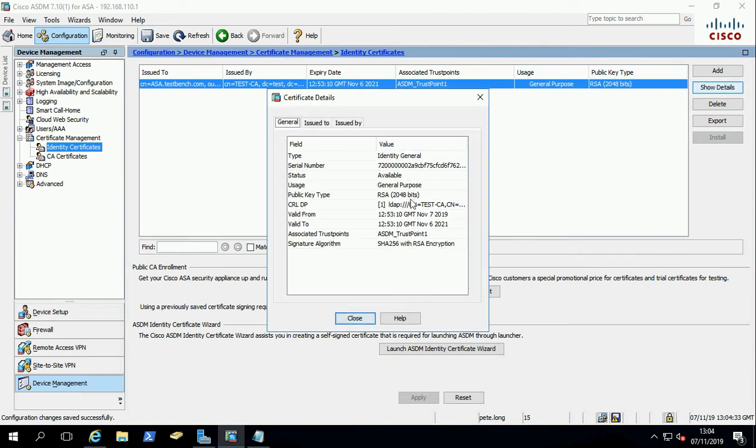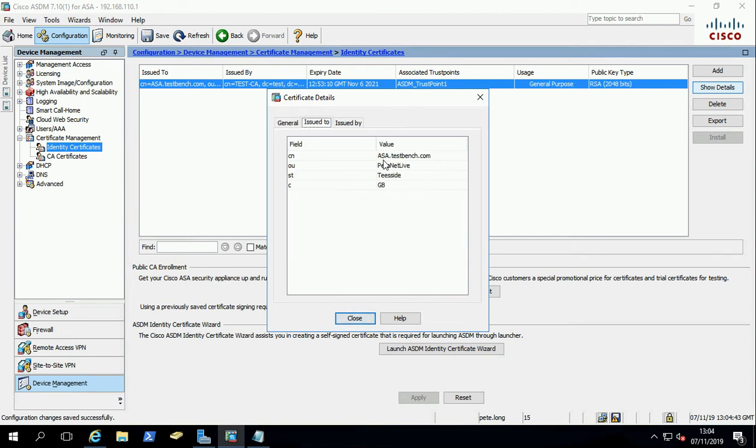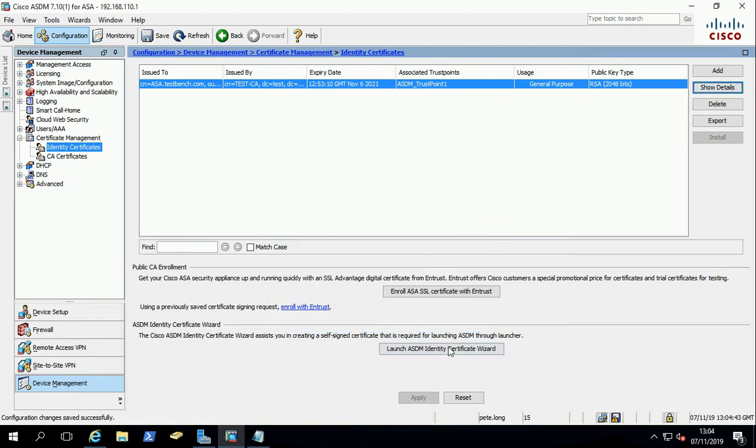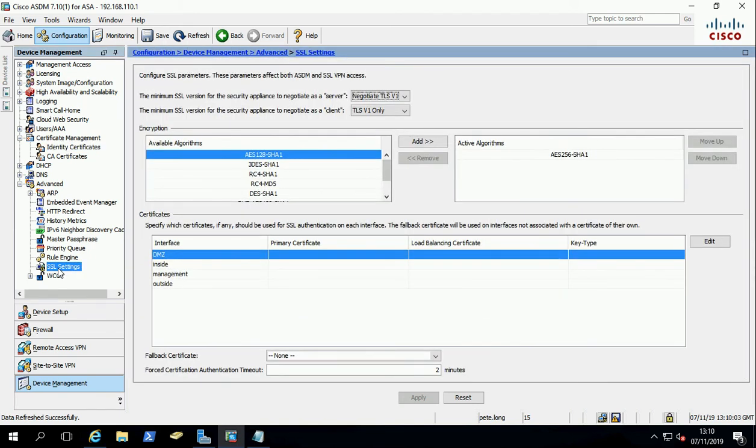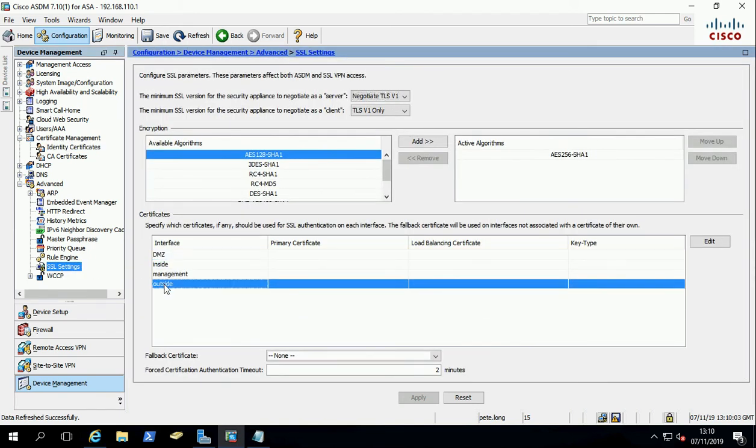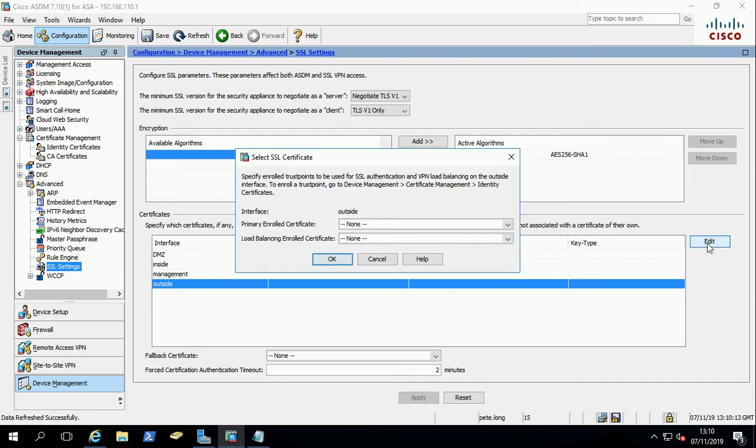And we can have a look at its properties. Not very good, but the important bit is the bit that we typed in. And there's all the settings on my identity certificate. Now that just exists within the ASA, it's not actually in use yet. The final thing is you need to go to Advanced, SSL Settings, select the outside interface and click Edit, and then we're going to set this certificate to be the certificate that is presented on that interface.